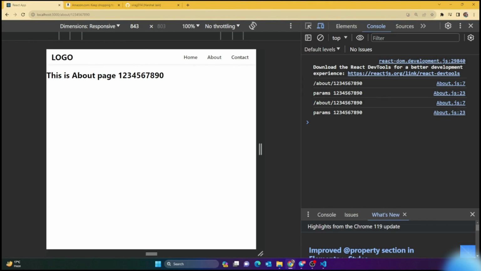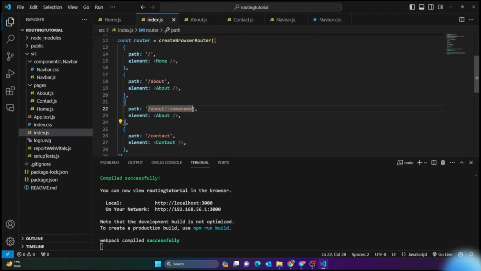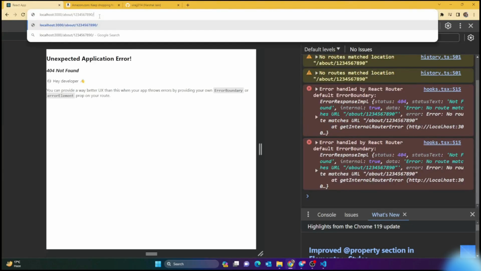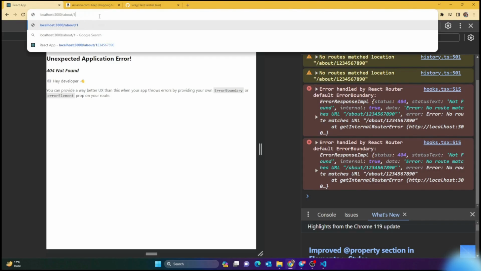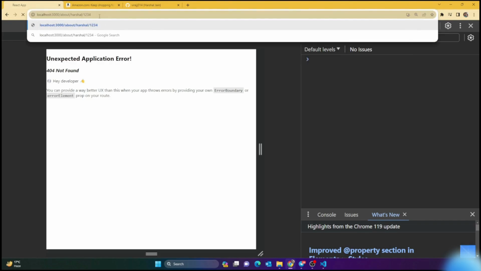So I hope now you understood that useParams is used for just getting the URL details, like whatever parts you have in your URL. Suppose, instead of this, you have one more thing, you can send one more parameter, for example some ID. So you can see that I have sent two data here. For example, some name would be Harshal, and some ID would be 1234. That would be better.